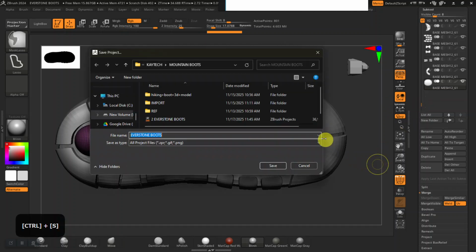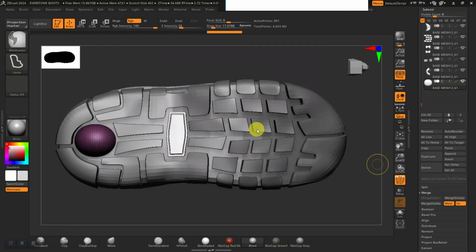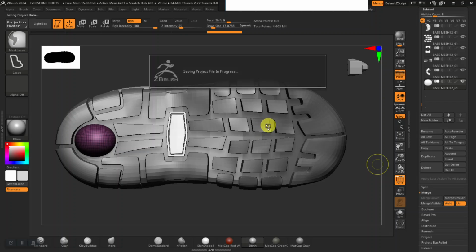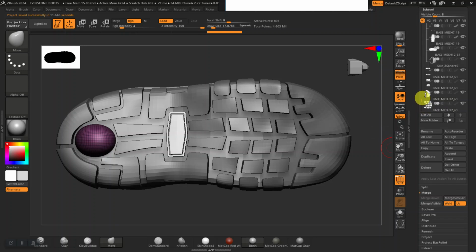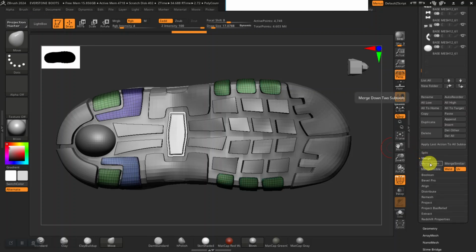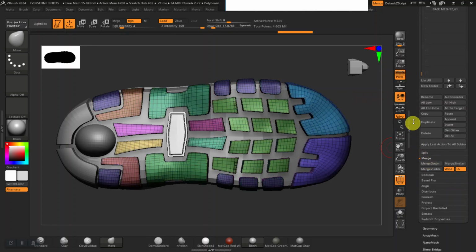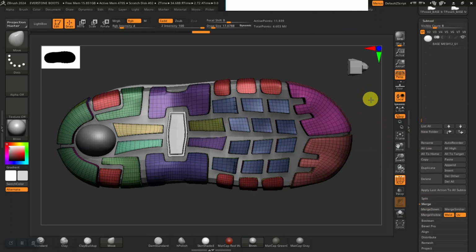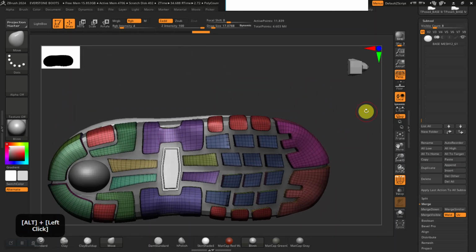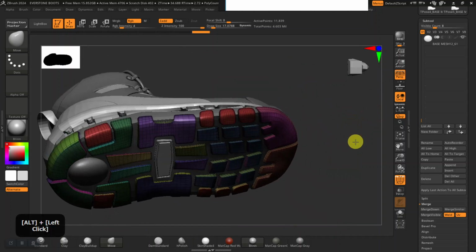Also, let me save this document. Right, saved. So now we need to merge all of them as one single piece. So let's click on merge down. Okay, I think one more. All right, so we have all this now as one single piece. It's precisely what we want.